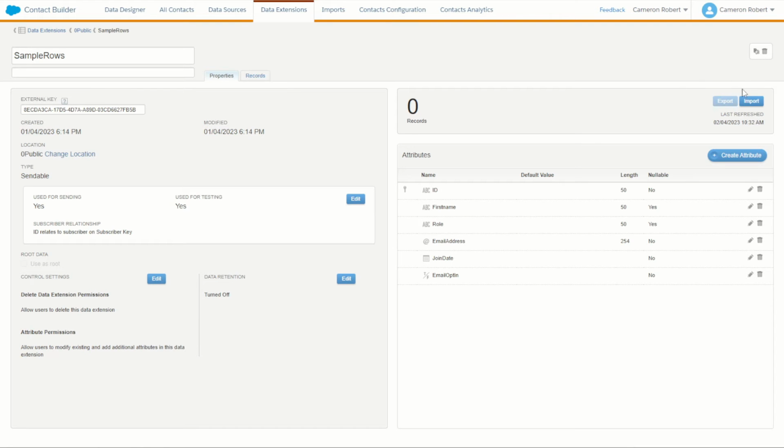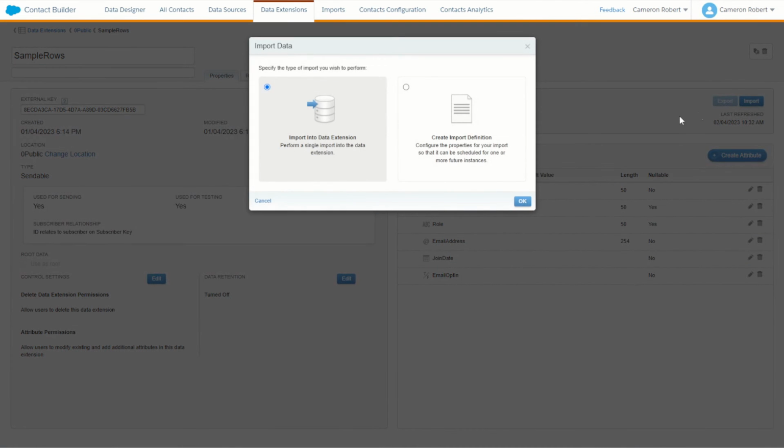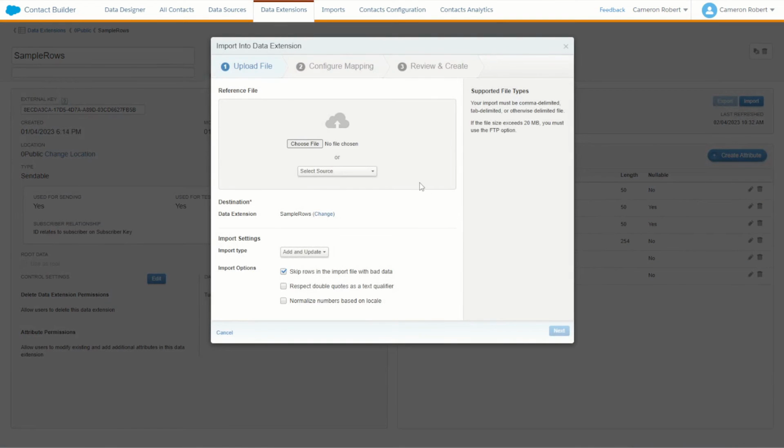So I'll go to our import button just here, go import, and we can choose from our two options to import in our data extension or to create an import definition for later use. Well, we want to import things right now, so we'll choose the first option here and go OK. Now on this screen, again, very similar to our previous one that we did in Email Studio with a few small differences. Again, the same limitations, so we cannot upload a file greater than 20 megabytes in size from our desktop. We must use the FTP option for those larger files.